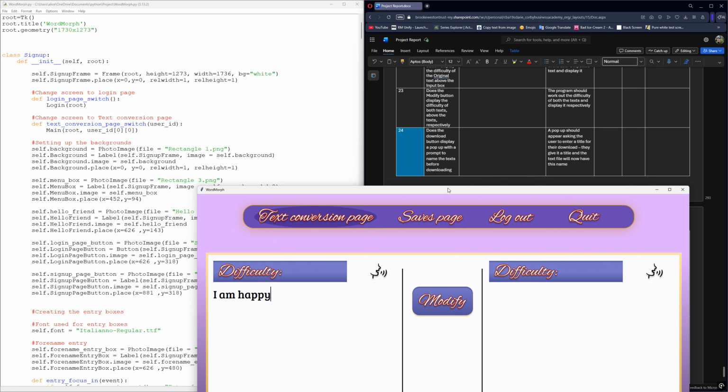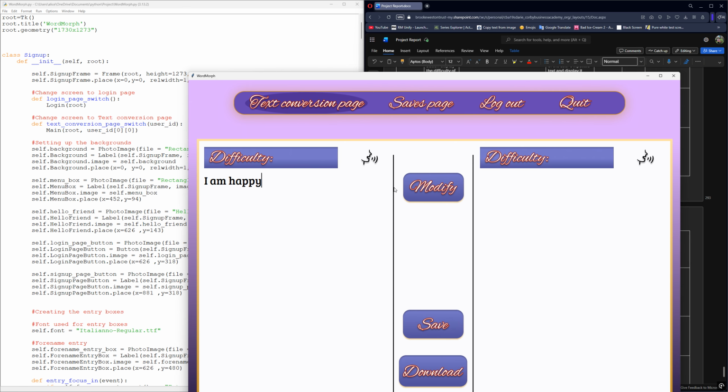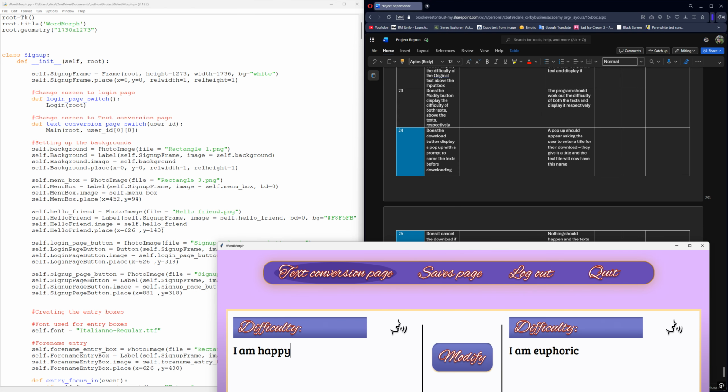When the modify button is pressed, there's display difficulty for both of the texts. So when you modify, it's supposed to work out the difficulty of the original and the modified and display the difficulties there and there. I didn't include that, so I can't take that off.